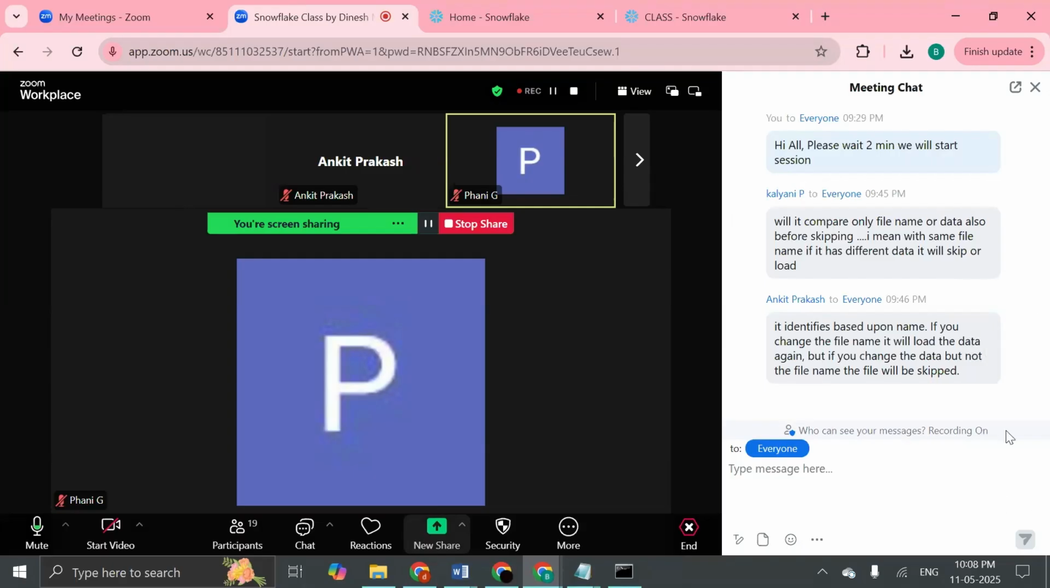Will it compare only the file name or data also before skipping? It will compare the metadata information it contains. It will compare the column, it will compare the file. So both things it will compare along with the backend, what it contains. So it contains the metadata information, nothing but it will compare the data also, we can consider it. Then only it will skip.